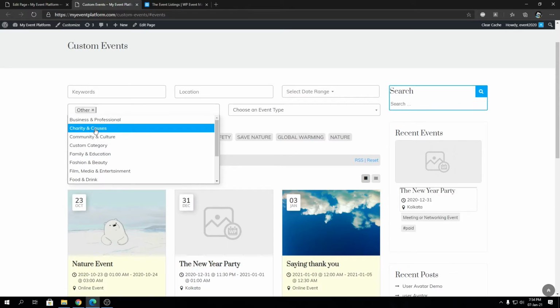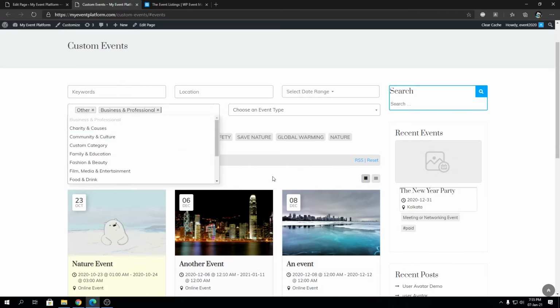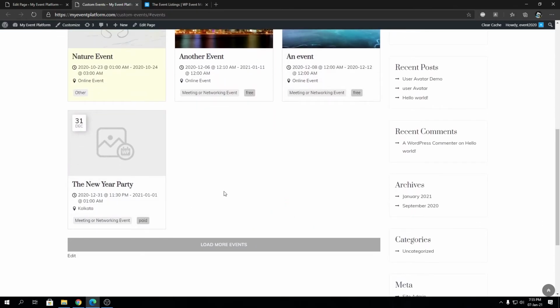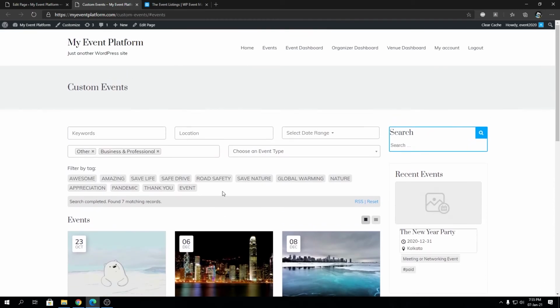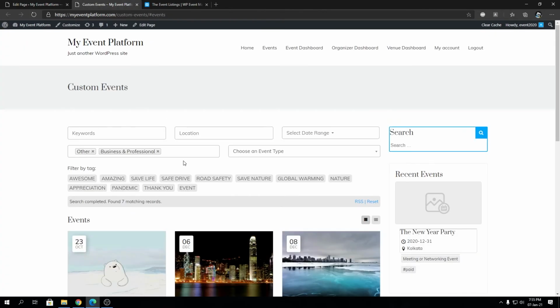If I choose another category over here, then the events will be sorted by these two categories, right over here. Pretty simple and pretty neat. That's how easy it is to enable category multi-select on the event listing page via one single attribute. You set it to true and magic happens in the event listing page.